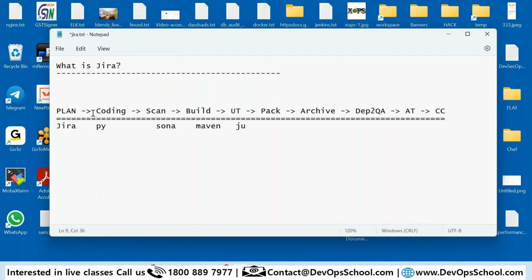So where is Jira standing? Are you comfortable now, all of you? Yeah, Rajesh. So this is the start of your SDLC cycle, planning. So it's a planning tool actually. Now, what do you want to use it for?